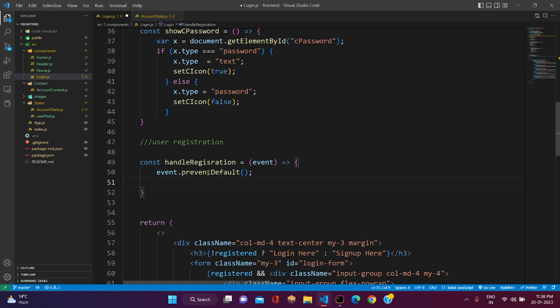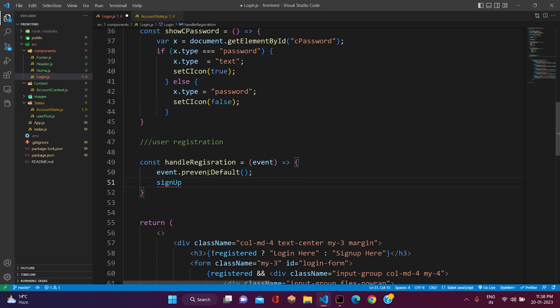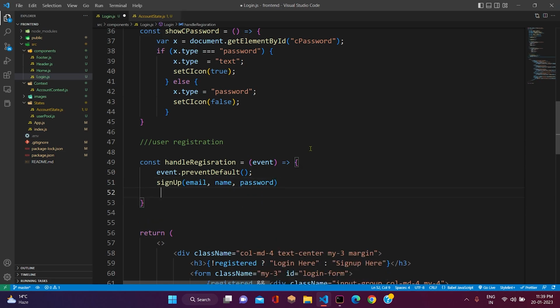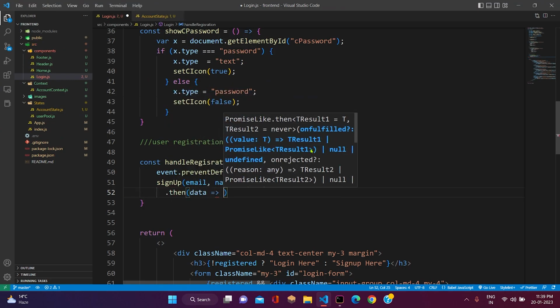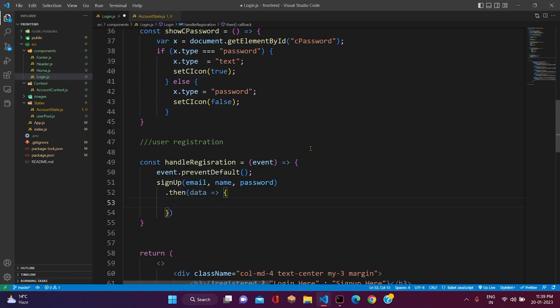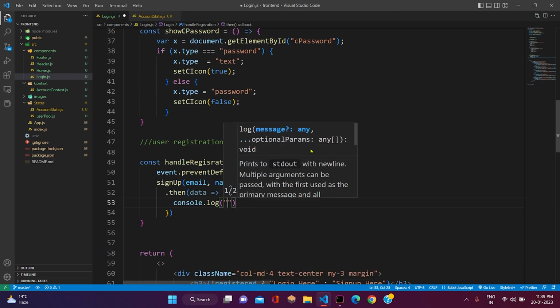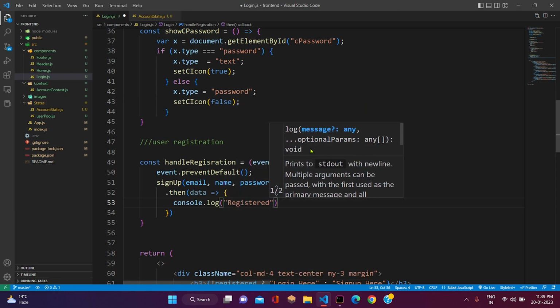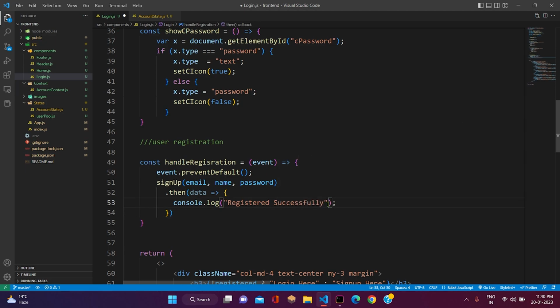So now here we will call sign up, and what we will send is email, name, password, that's all. Then .then data, console.log registered successfully. Oh, here we will add data also.